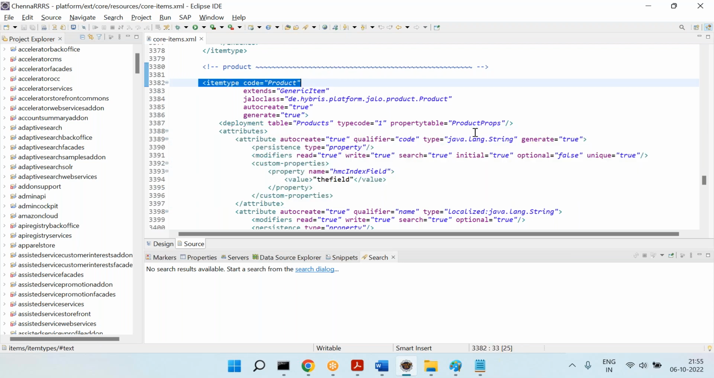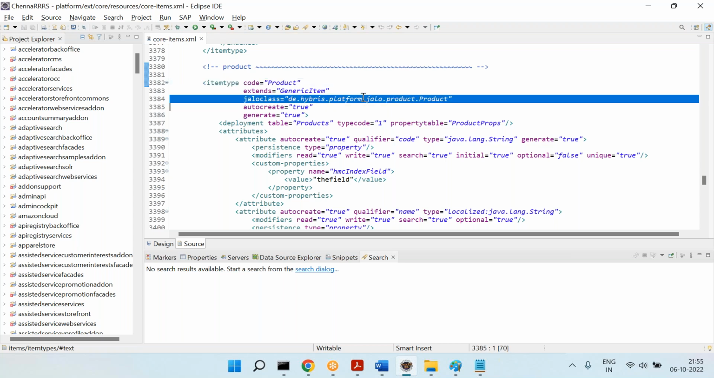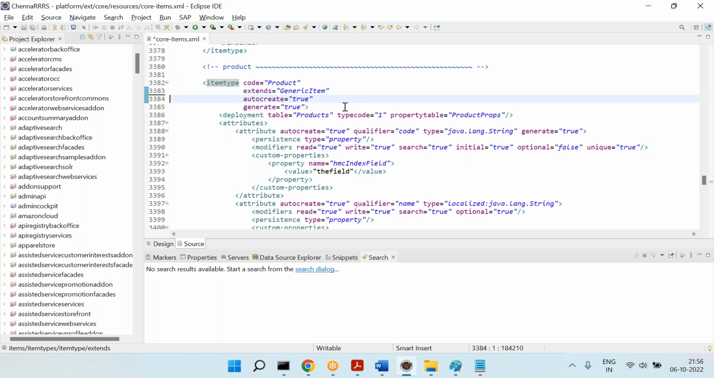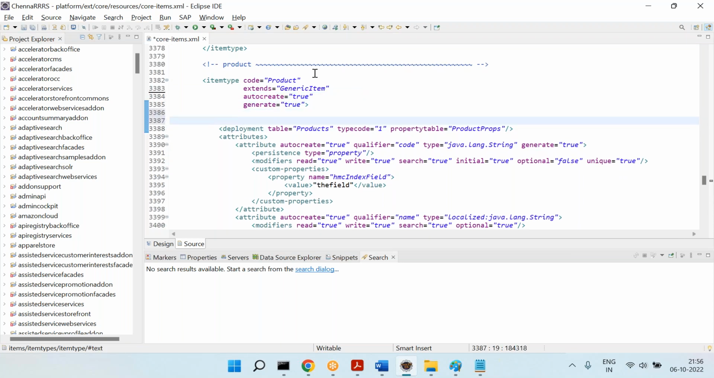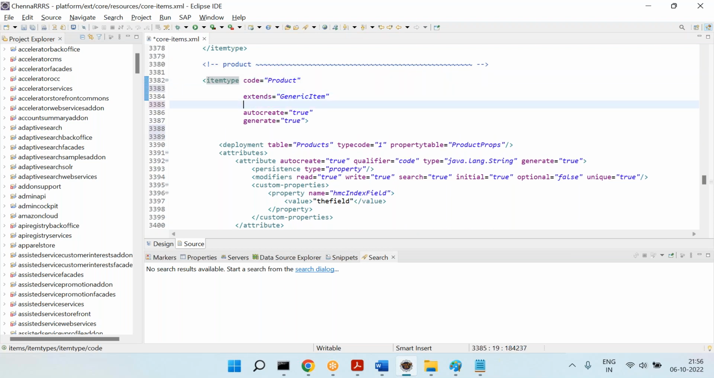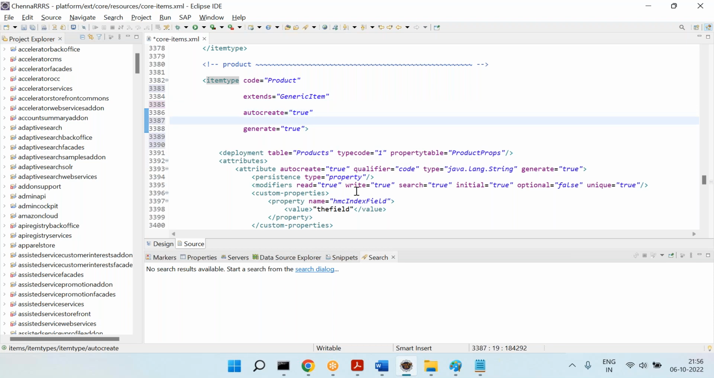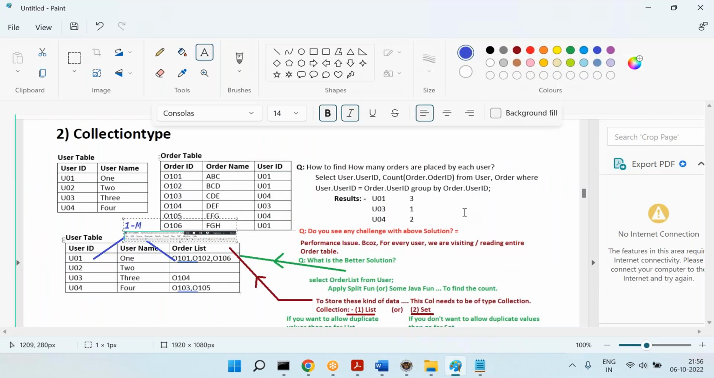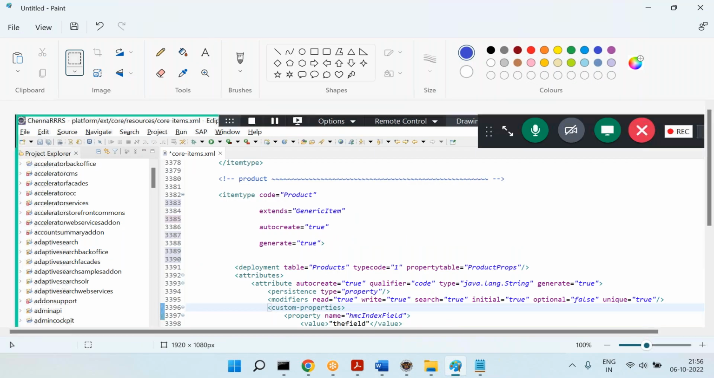Now let's understand. These Jalos are deprecated, so we don't need to spend time on them. So let's understand here. There are three or four things defined here. Let's understand this. Okay, so product.